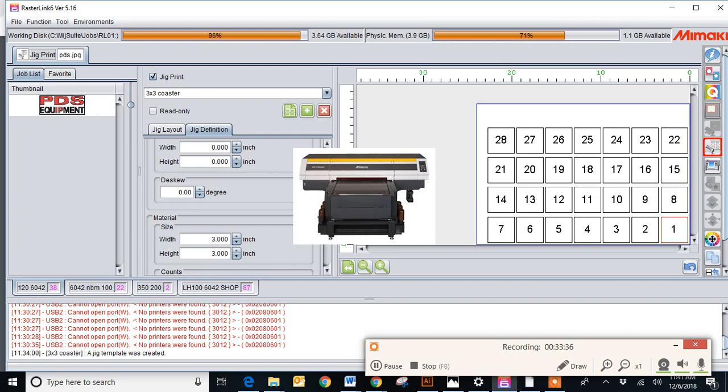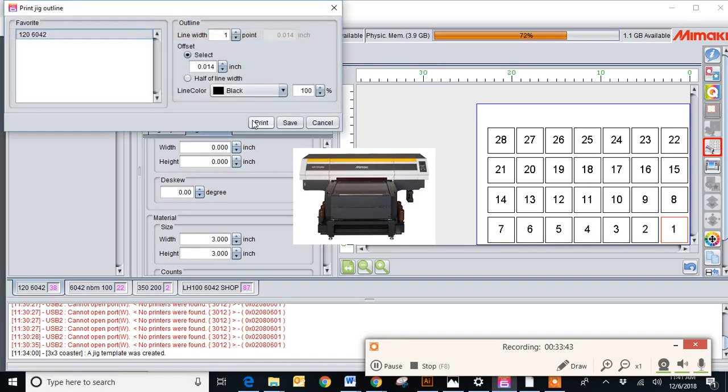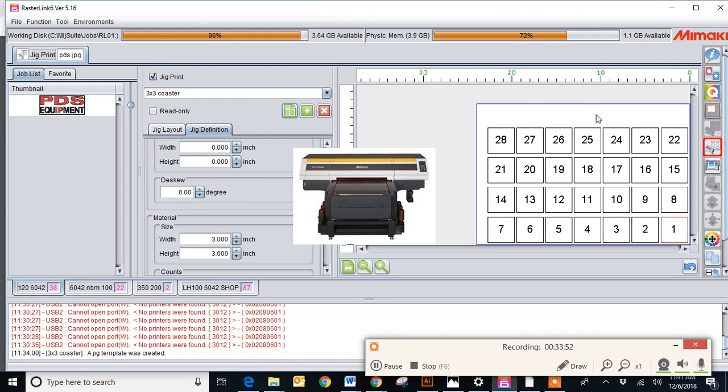And we can print this outline. By coming here, we can go to print the jig outline and just hit print. What that's going to do is it's going to send the job over to the printer. And if you've got paper on the bed, we can physically print all of these outlines. So then if you don't have a jig, you could just set these coasters right in those squares.